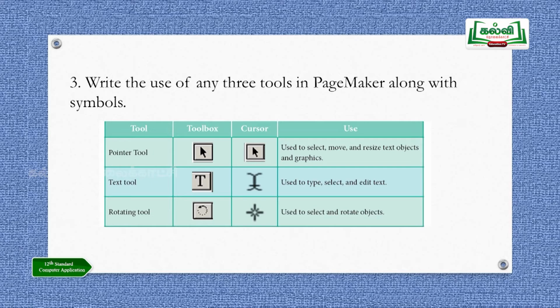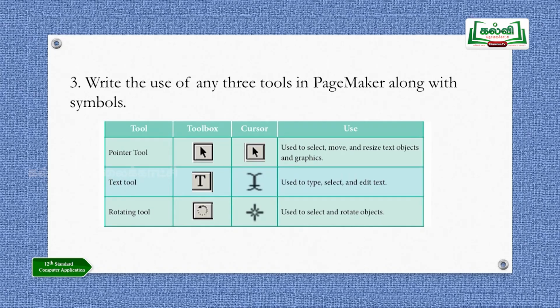First, there is no other choice, you have to draw that symbol. This arrow is used for the pointer tool, T stands for the text tool, and the rotating symbol stands for the rotating tool. Rotating tool means if you want to rotate a certain image or the text by certain degrees, you can rotate the text also. Sometimes you can rotate the text horizontally or vertically, and an image can also be rotated. For that you have to use these tools. I have given the symbols also. Now we move on to the next question.